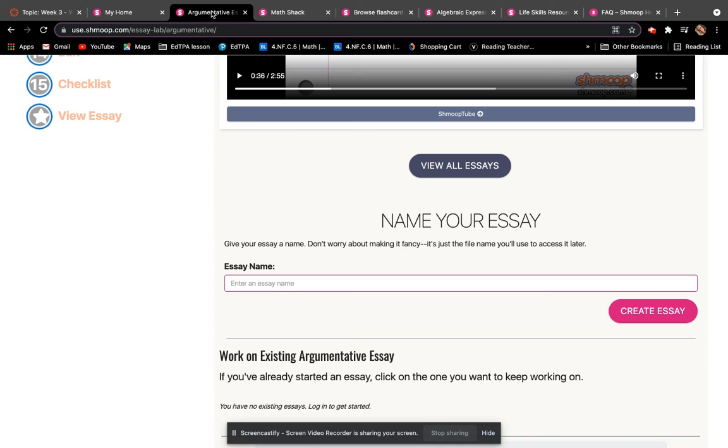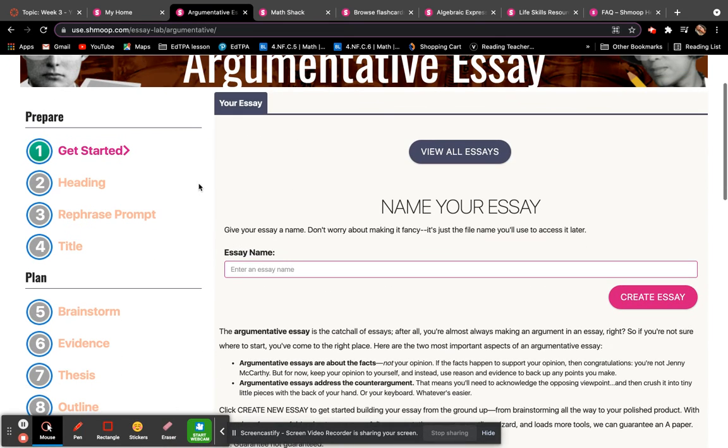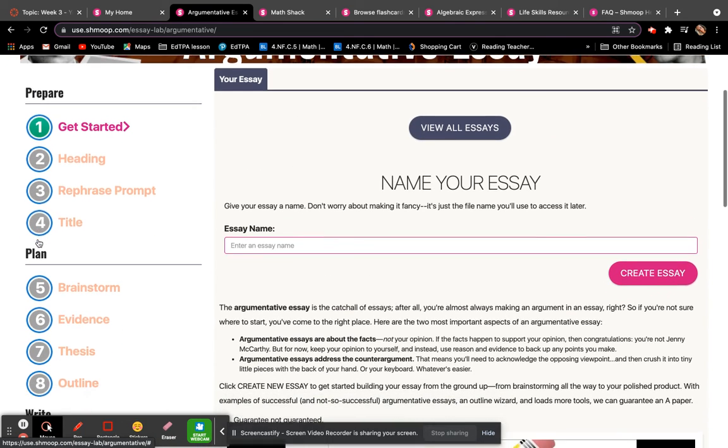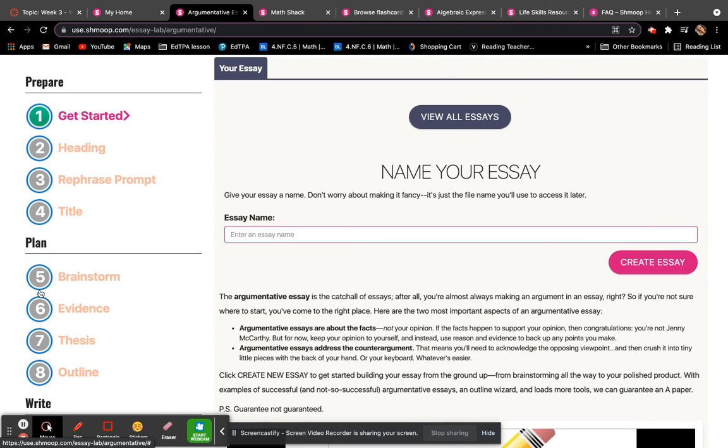So let's say we are working on an argumentative essay. Maybe the student is already really good at these first four things. The teacher could start the student on the brainstorm aspect, and then the student would be able to move further along and focus on the things that may be a little bit more difficult.